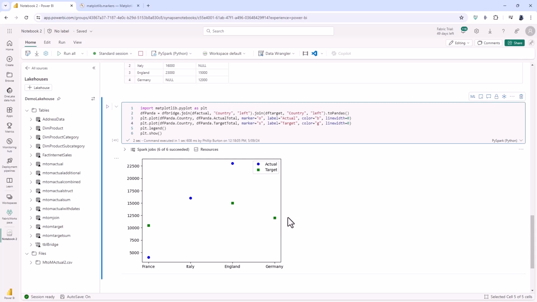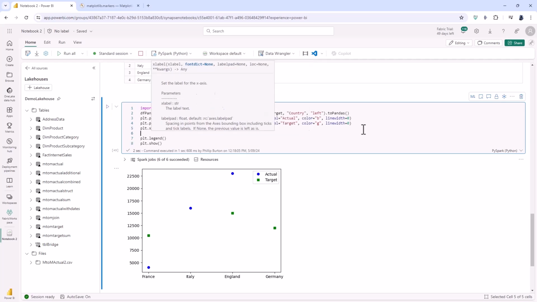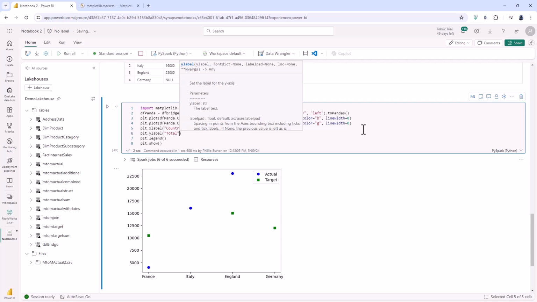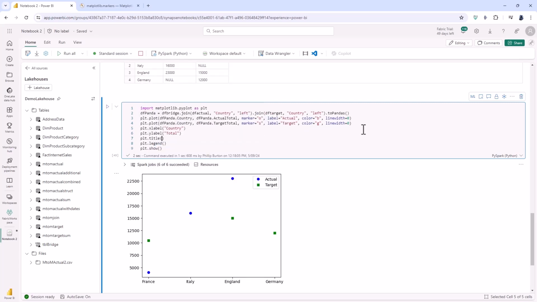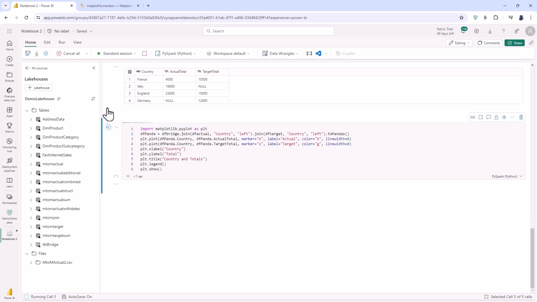Now let's add axis labels. So what command do we need there? Well, I can use .xlabel and .ylabel. And suppose I wanted something running across the top. I would use .title, so country and totals. So let's have a look at this.